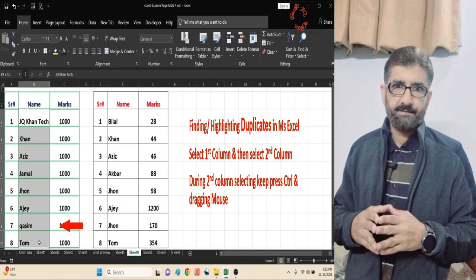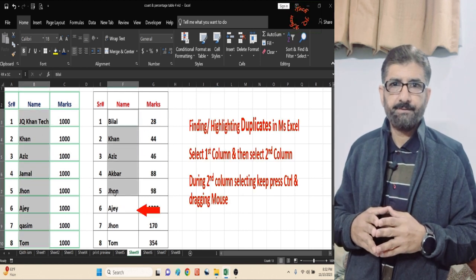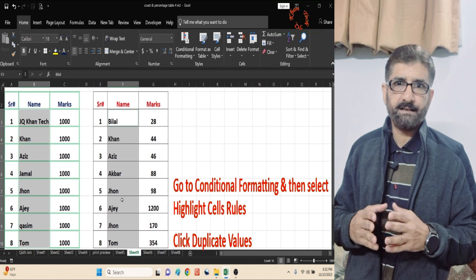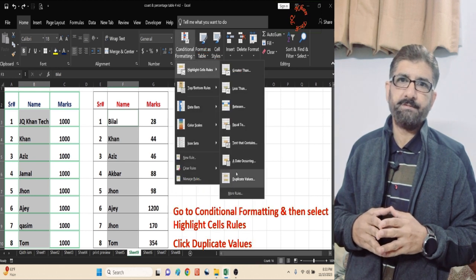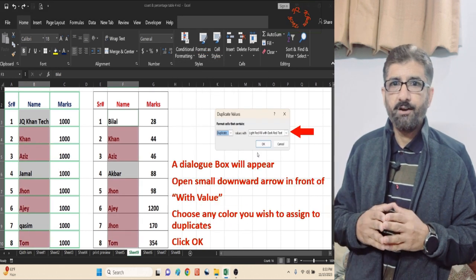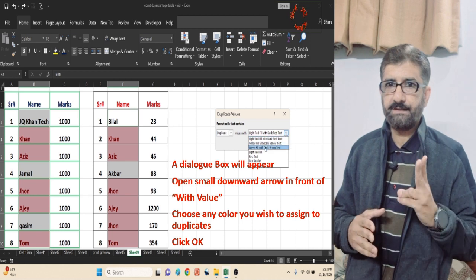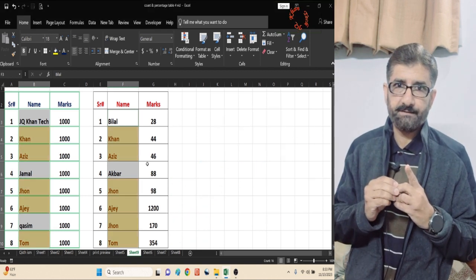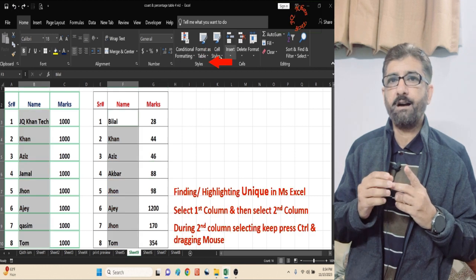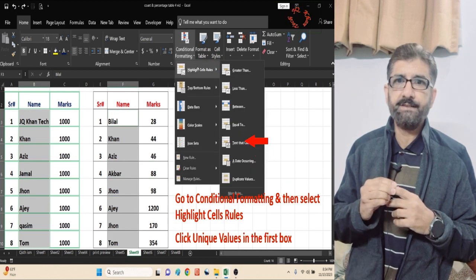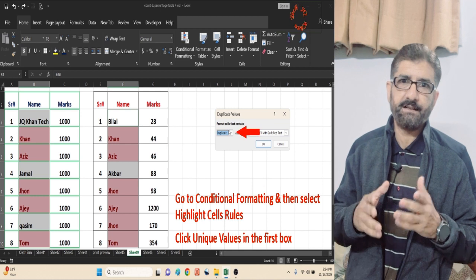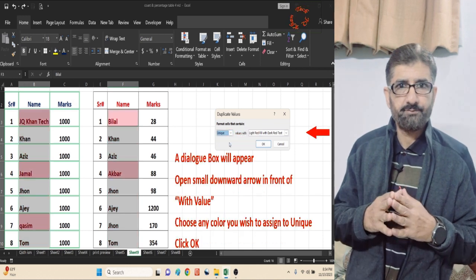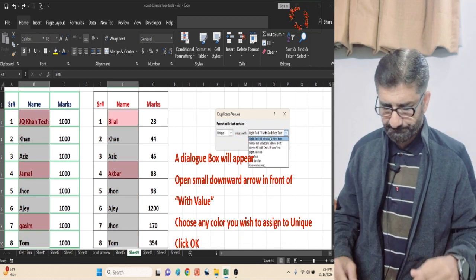Hello viewers, after the successful video on my Excel channel regarding how to delete duplicates, now I am going to share two things: how you can find duplicates in columns, or how you can find unique records in tables and columns. So let's go and watch it on the screen.